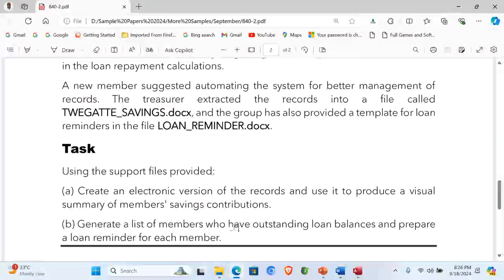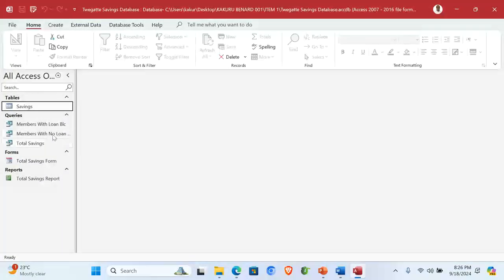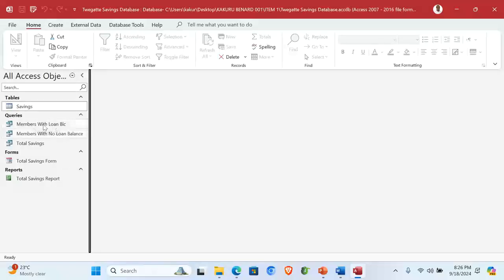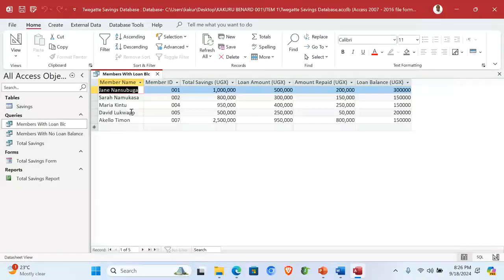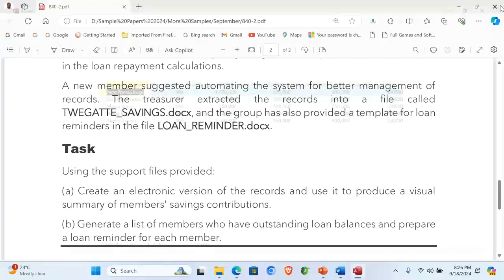to generate a list of members who have outstanding loan balances and prepare reminder letters. So meaning that in our database, we have a query of members with loan balance, this one. It's what we shall use in doing our mail merge. So let's get started using that very query, members with loan balance.